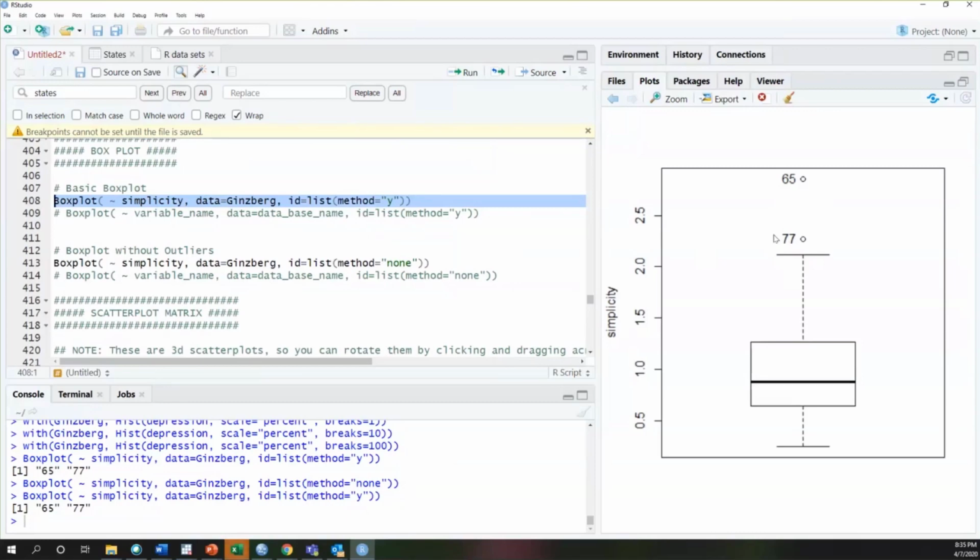Exactly. So saying yes means the number or respondent number is listed. Yeah. And let's say it wasn't a number and you had names, it would say Sally and Josephine here.